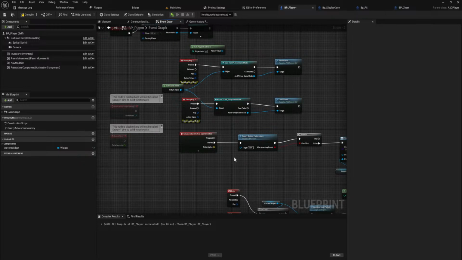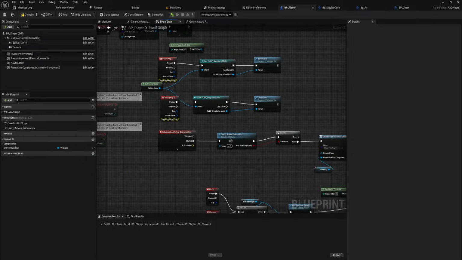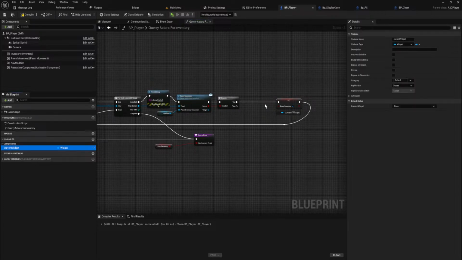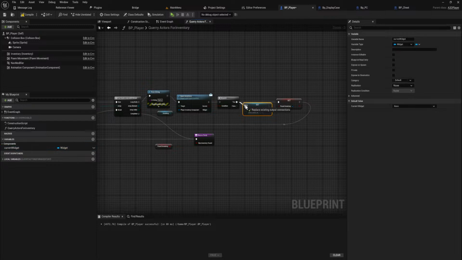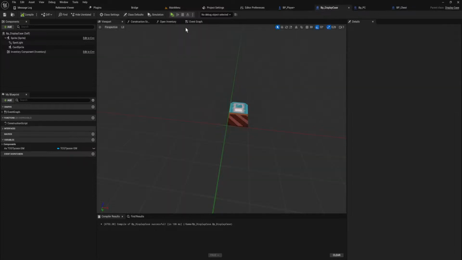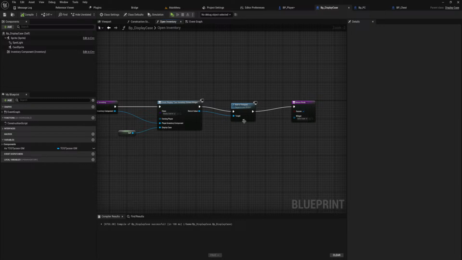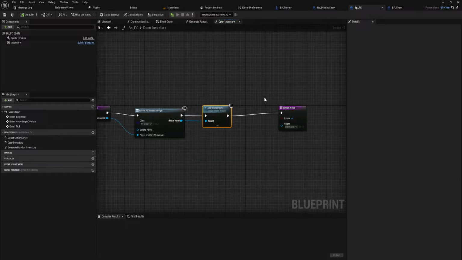And here we just need to do in the open inventory. If we have found an inventory, our current widget will be set to that new widget. And then in the display case, we have the open inventory. We simply, when we make this, also provide that as a return value. And we just kind of do that in every single one of these.